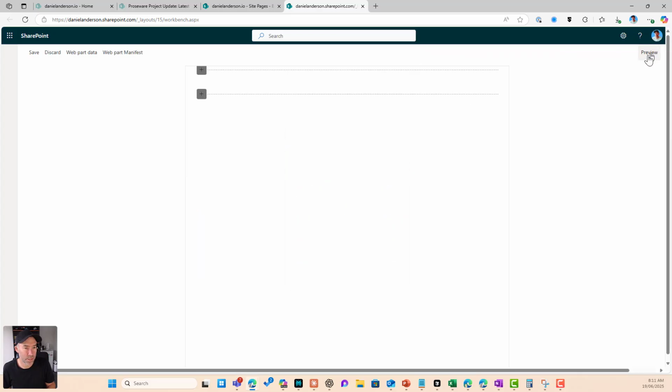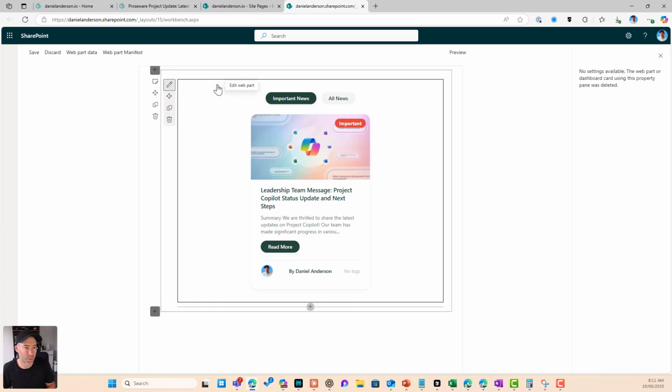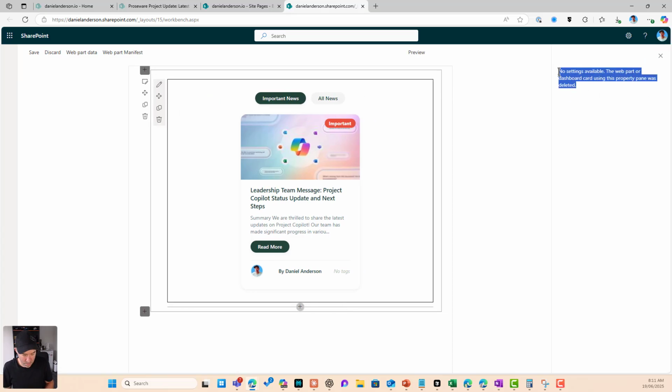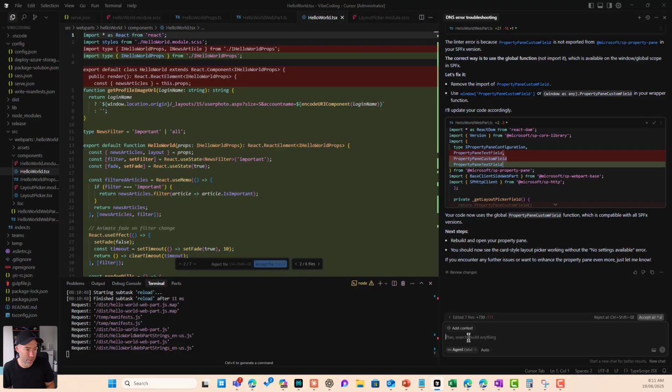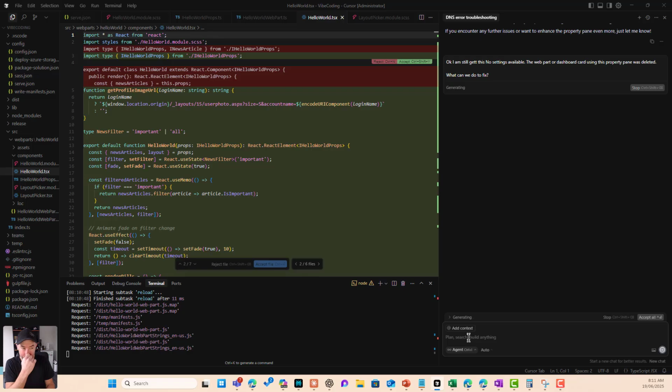Let's, what was that? That was something. Let's just edit the properties here. All right, so: dashboard caching, property pane has been deleted. Let's jump back into Cursor. Still getting this. What can we do to fix? And let's see what we come back with, shall we?